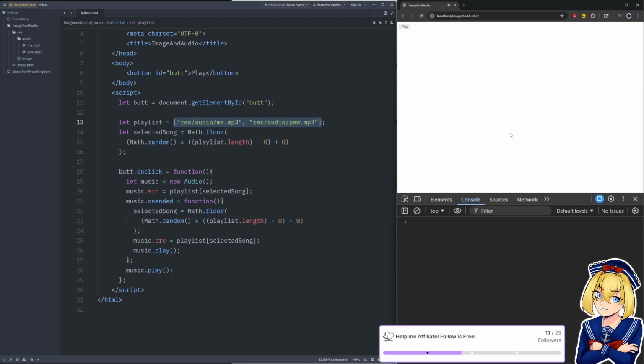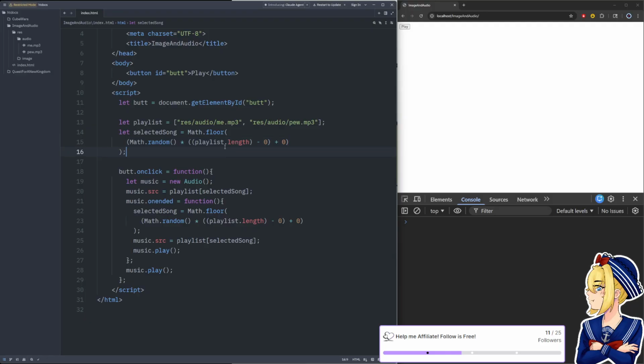Okay, so you can kind of see it's completely random. It played Pew twice, it did me, and then I think it did Pew, then it went back to me, and then I think it pewed again after that. It's completely random. We have no idea what song's going to play next. It could be the same song that we just listened to. But that is one way that you can shuffle a playlist like that.